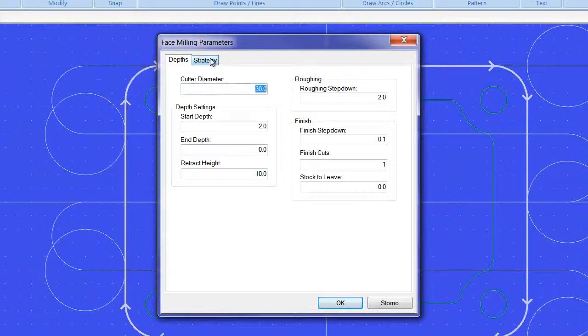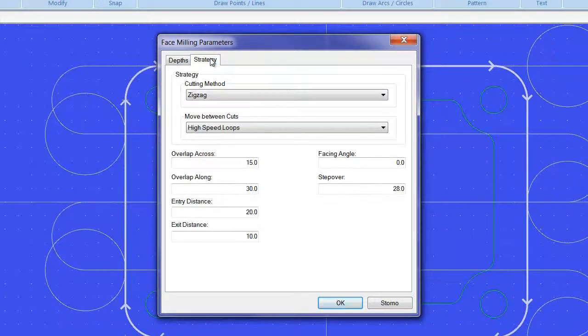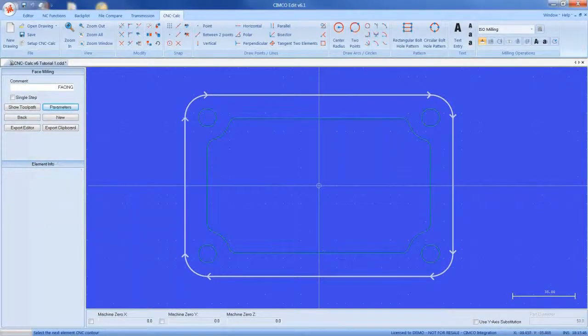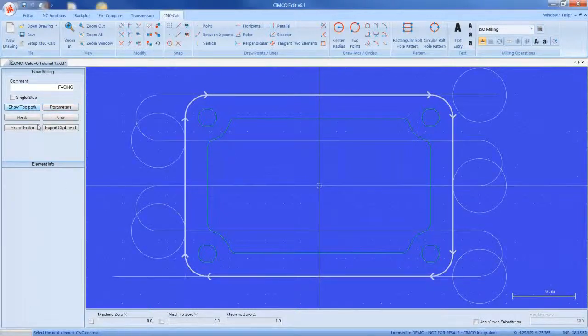It looks a little bit short, so go on strategy, and the entry distance we're going to increase that slightly. And step over, can make that 30. So go back to Show Toolpath. Okay, now you can see the longer lead-in move.